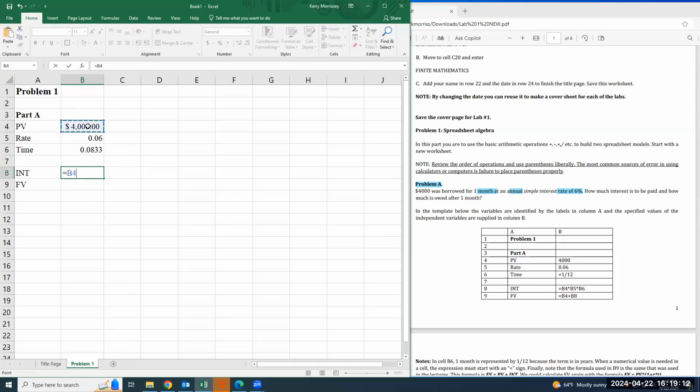We're going to select the cell, or you can type in B4, which contains your present value. Times is your little asterisk. Click the next cell, or you can type it times, and then the final time. Go ahead and hit enter, and there you have $20 for your interest rate.